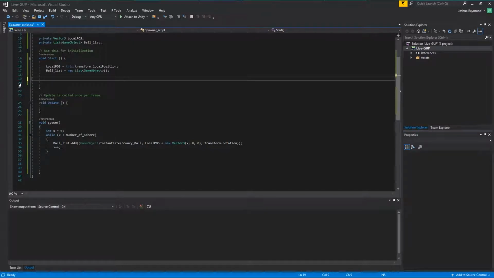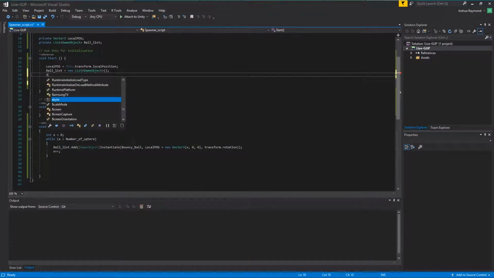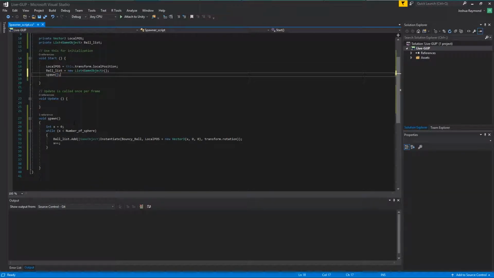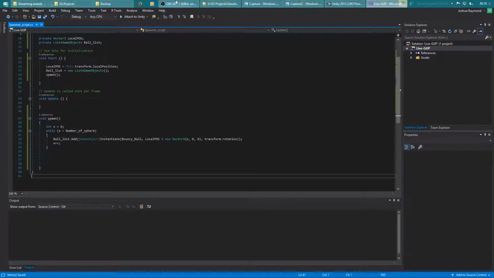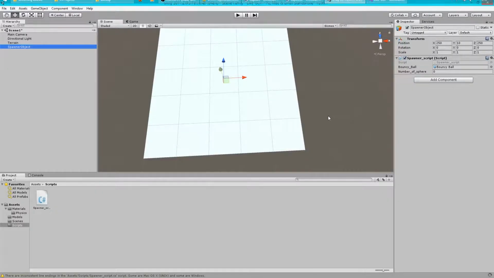Okay, so in order to call the spawning, we have to call the function. So we're going to do spawn, and we're just going to do that. There we go. Clean that up a little bit. And then this should spawn spheres until it hits the number of spheres that we set. To set that number, we have to come over to here and type in a number. We'll go, I don't know, 3 for right now.